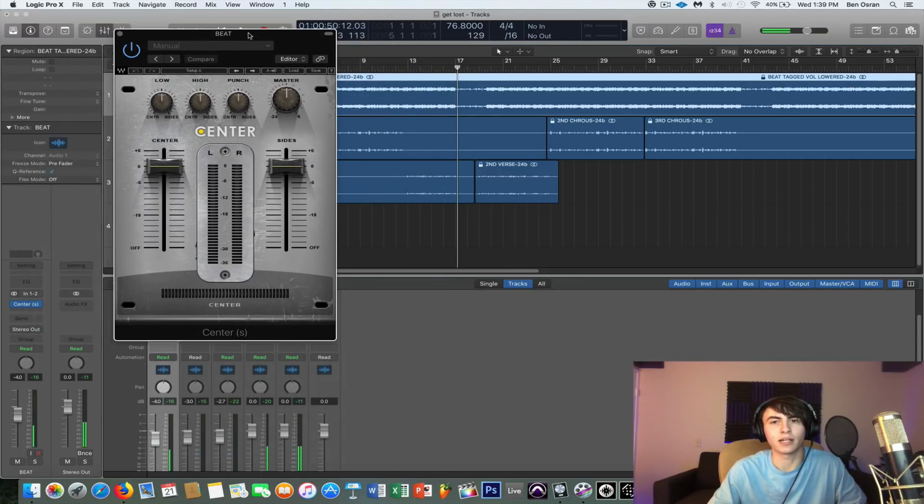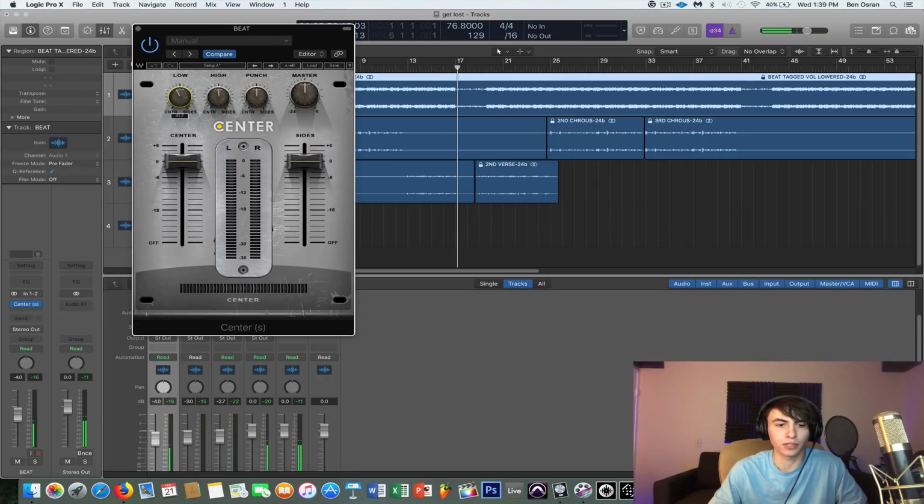There's a few knobs here: low, high, and punch, and then center and sides. With the low, I put it more towards the center. That's your 808s, you want them dead center, down the middle. The high frequencies I move to the sides, and the punch right down the middle.